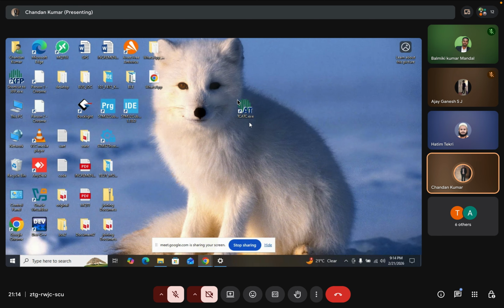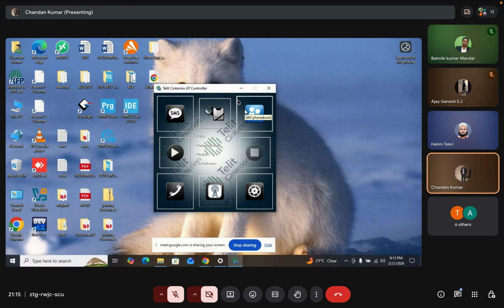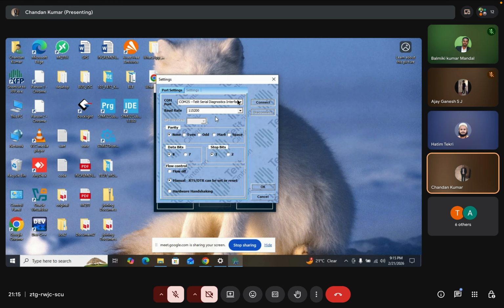Now, you can see this TC ATC. I'll tell you how to download and everything. First, I'll demonstrate it. Just open it, then here you can see settings. Open it. You can see there are many COM ports here.